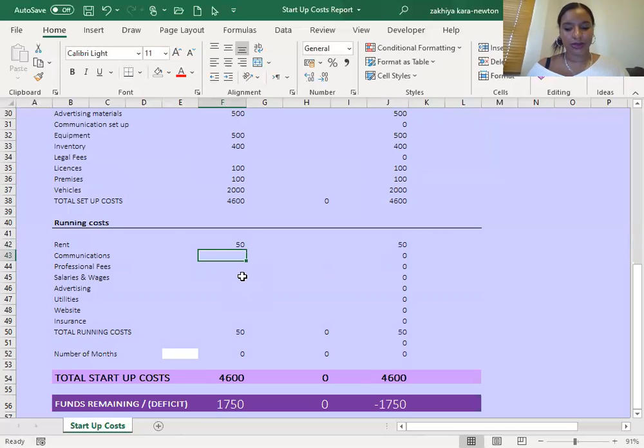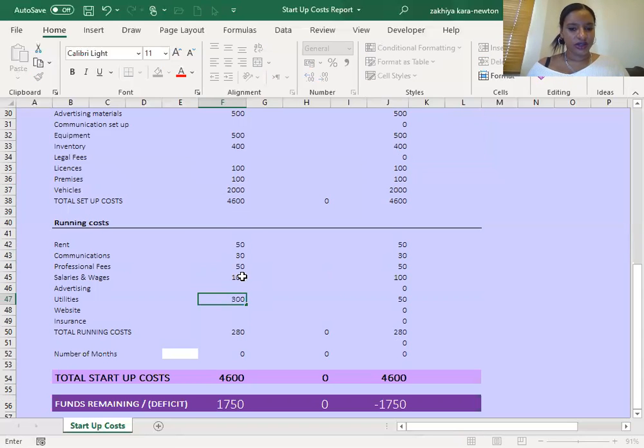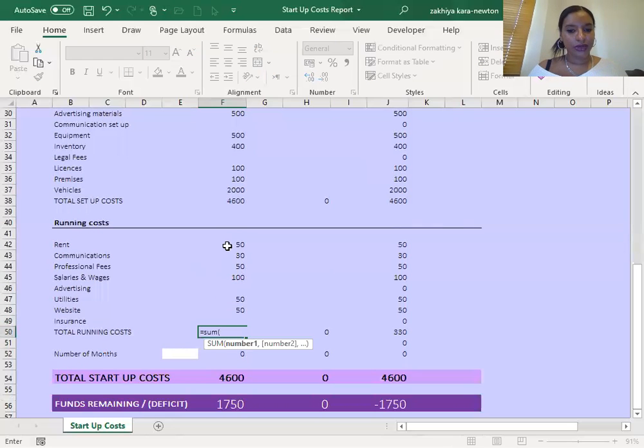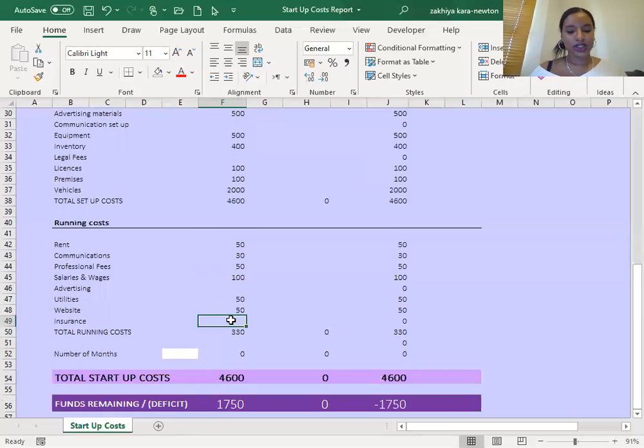So let's put some fake costs in there. Okay, that's fine. And let's add £50 for utilities, yeah, £50 will be fine, and £50 for that one. So you do exactly the same as what you just did up there in the setup cost section. And the total running cost is calculated in the same way. Equals SUM, open brackets, highlight all of your costs, close the brackets and hit enter. Exactly the same for the actual side. And the difference is estimated minus actual equals for the differences.